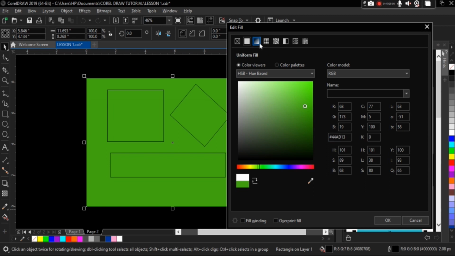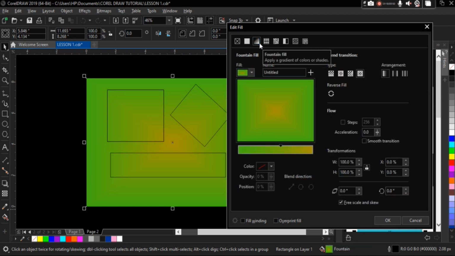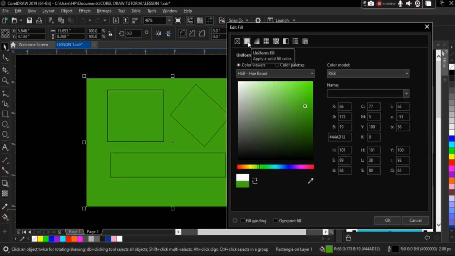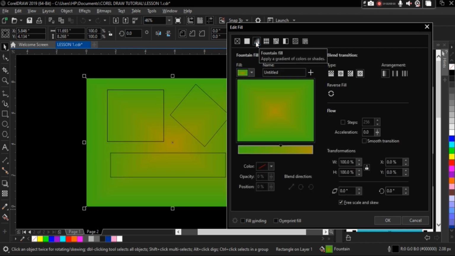So now let's talk about the next one, which is the fountain fill. From the word fountain fill, this simply means the ability to apply more than one color. If you notice, the uniform fill applies just a single color. But the fountain fill is the ability to apply more than a single color. More than a single color simply means blending two or more colors together. So let's take for example this one we have here.